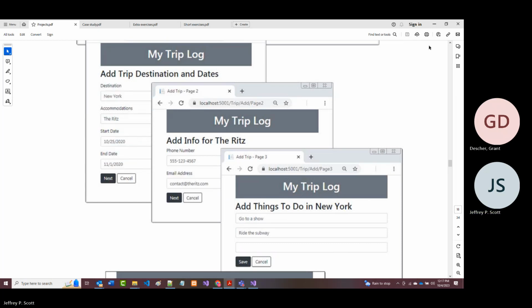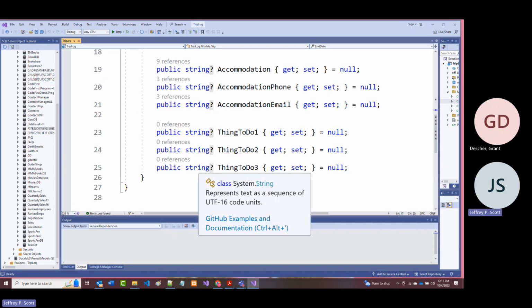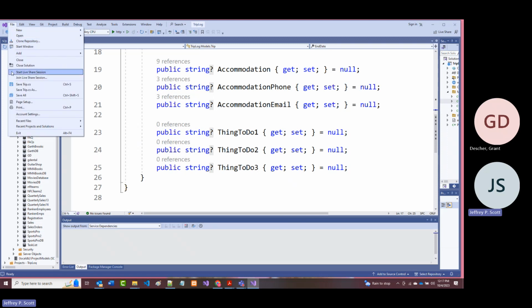So with that said, like I said, I put question marks in front of each one of these, just like this. And I set everything to null. And I'm going to save this once more.